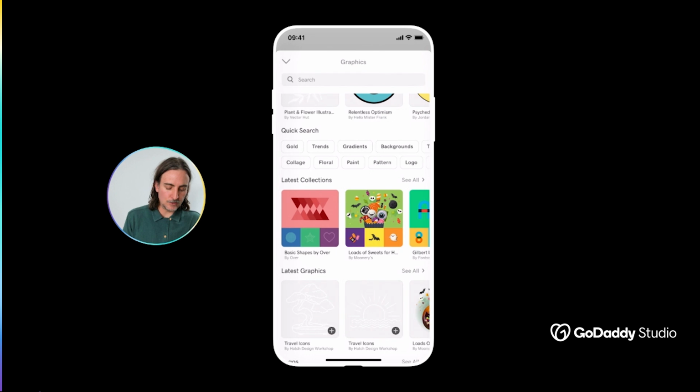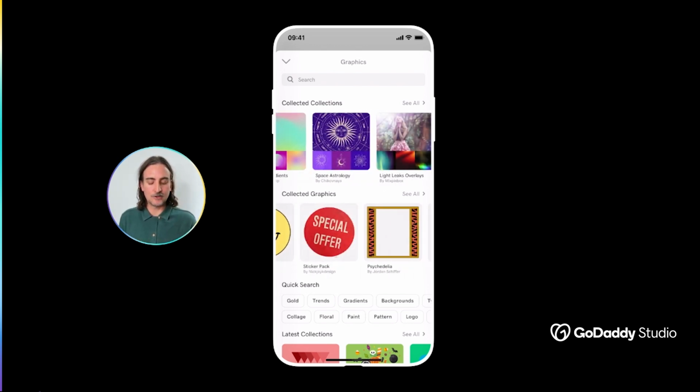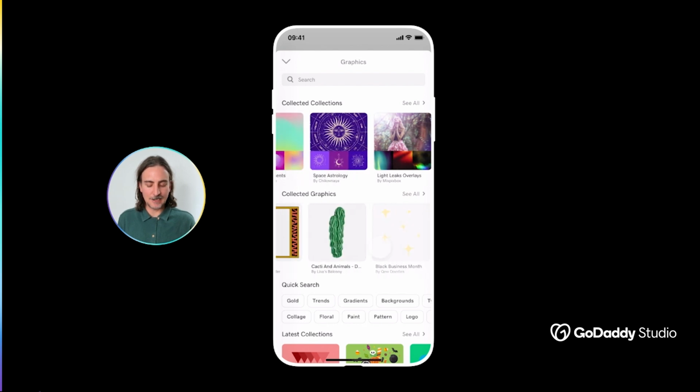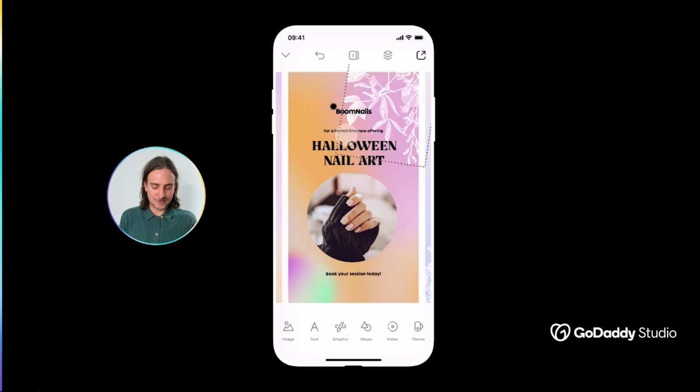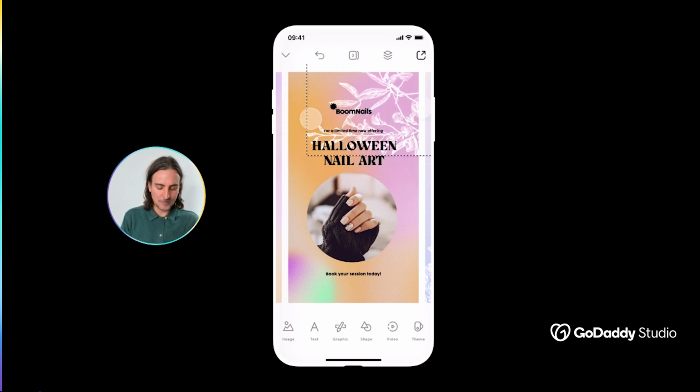What I'm going to do is pick from some of my collected graphics, because the more you play around with GoDaddy Studio, the more you'll uncover your personal favorite graphics that work particularly well with your brand. And it's always a good idea to save those so that they're easy to access at a later point, like now. So I'm going to pick this sort of illustrative leaf graphic. Looks pretty good over there, so I'll just pop that in the corner.